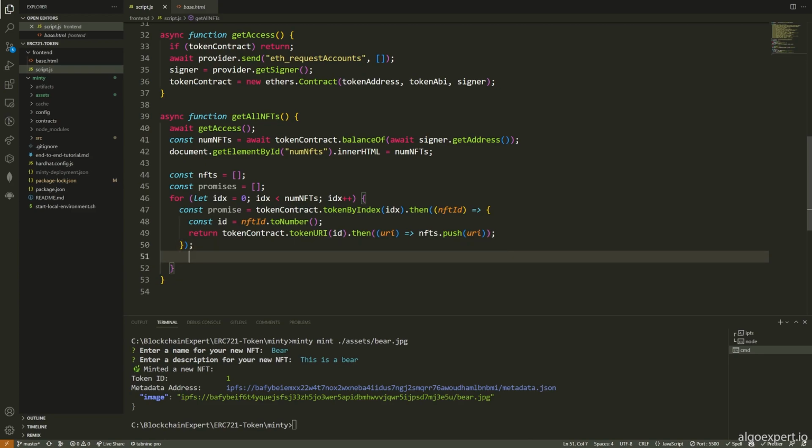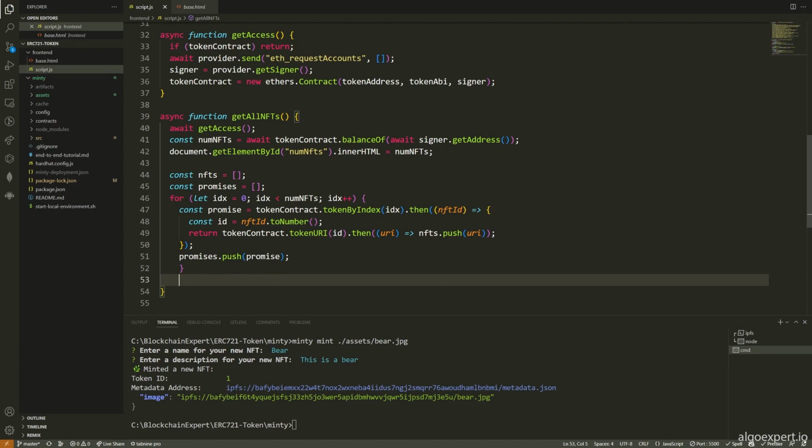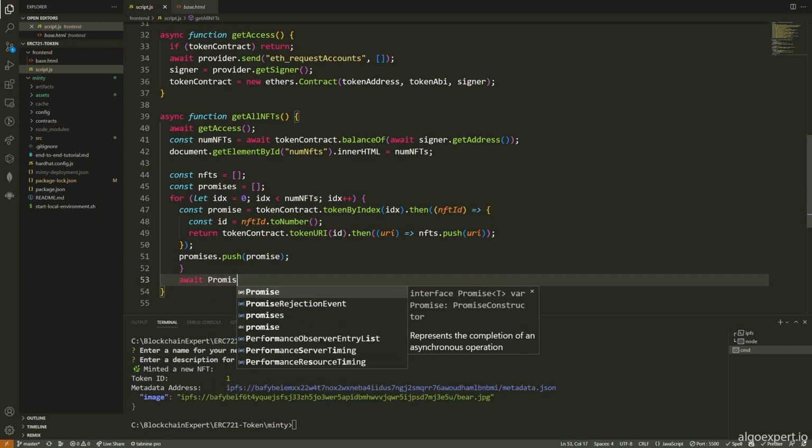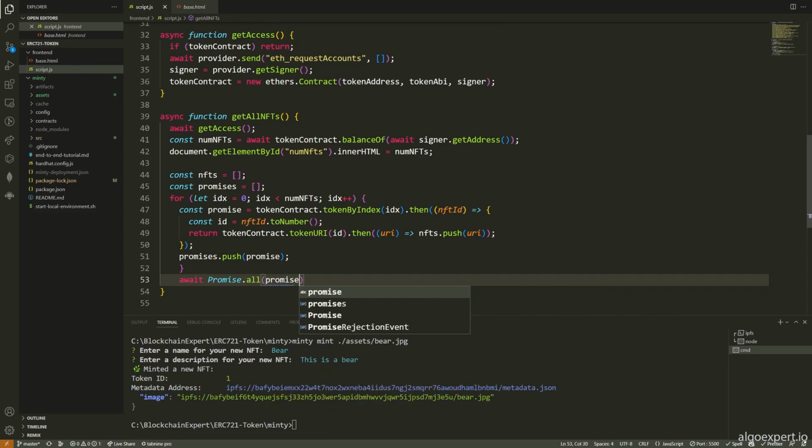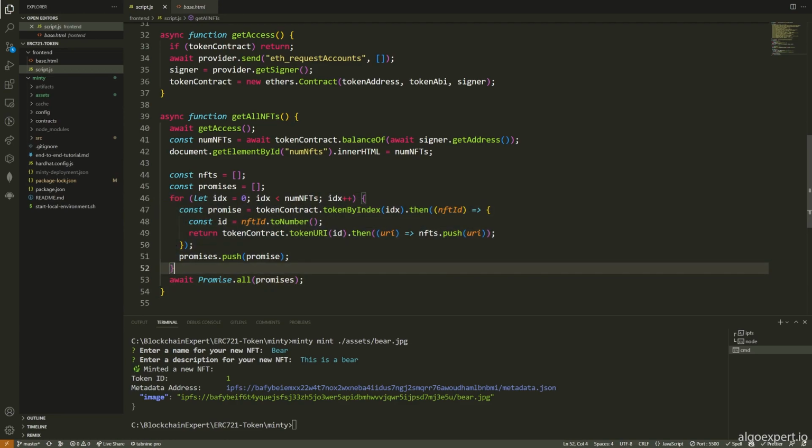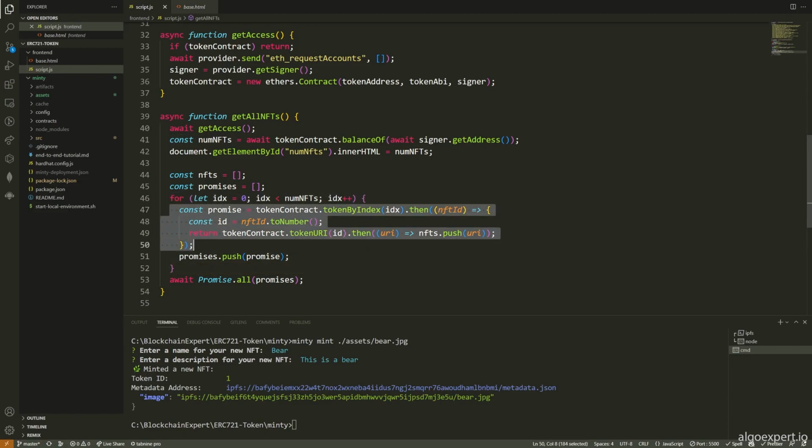Now that we have our promise, we're going to say promises.push, and we're going to push this promise into the promises array. Now what I can do is I can say await Promise.all and then promises, and this is going to await every single one of these promises. Now, the reason why I'm using this format here is that one user could potentially have many different NFTs. So I want to loop, I want to create the promise that's going to get each individual NFT, and I want to start the request to get all of those NFTs rather than waiting for each request synchronously.